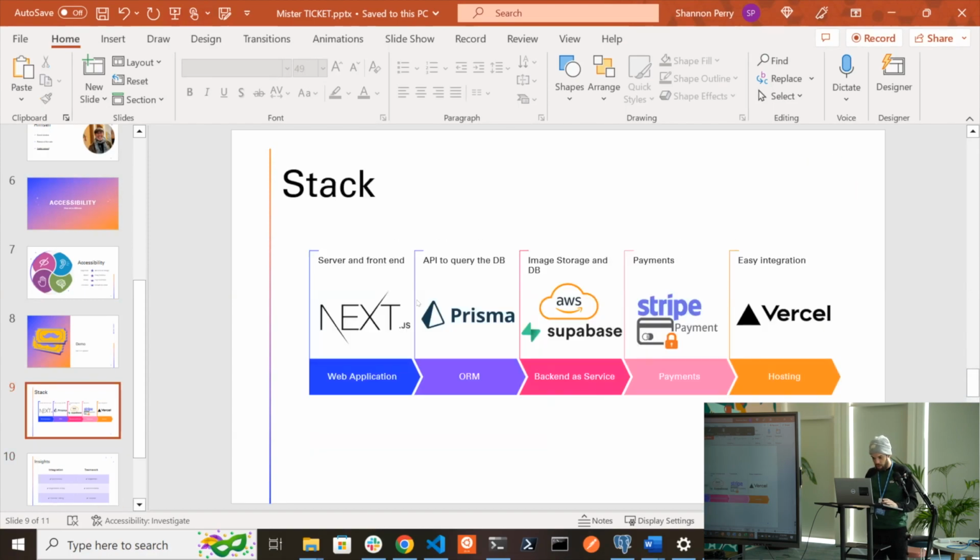So we have our stack. We are using Next.js for the front end, and at the same time we are not proxying another server, but using the API capabilities of Next.js to keep it in-house. As an ORM, object relational model, we are using Prisma because it makes life pretty easy. It gives you the possibility, if you need to change your database later, for example from PostgreSQL to MongoDB for some reason.